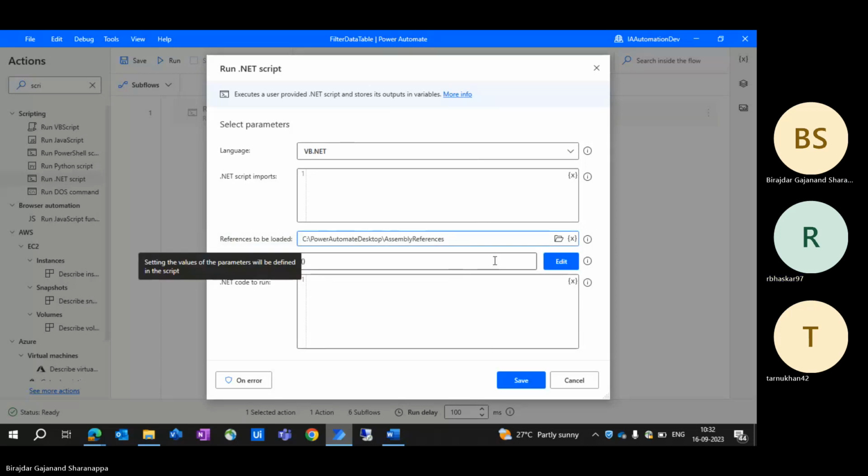So that DLL file is required. Maybe in a future version they will add it by default, but as of now, this is the workaround we have to do. First of all, this is a one-time activity. You have to provide it.